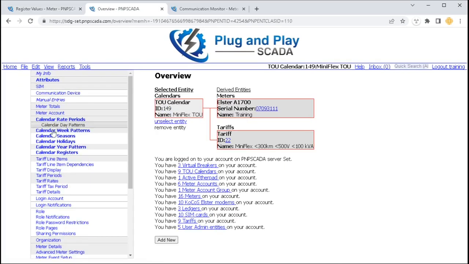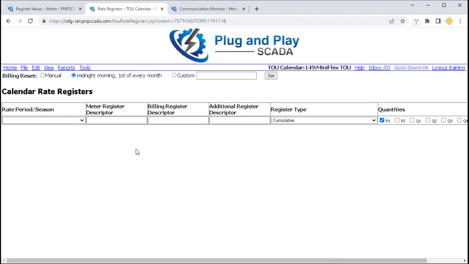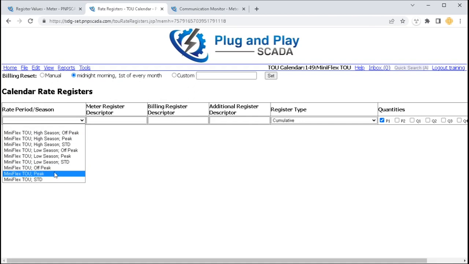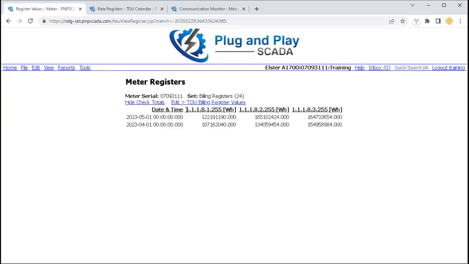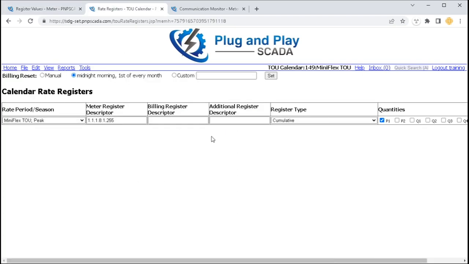I go to the calendar and then to Edit, Calendar Registers. Here we see a table with a column for Rate Register, Meter Register Descriptor, and Billing Register Descriptor. Under Rate Period I choose the first rate register in the calendar that I want to map. In this case the peak register. Then under the Meter Register Descriptor I copy the name from the previous screen for the peak register and paste it here. We are going to skip the Billing Register Descriptor.